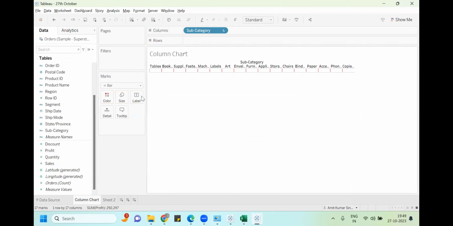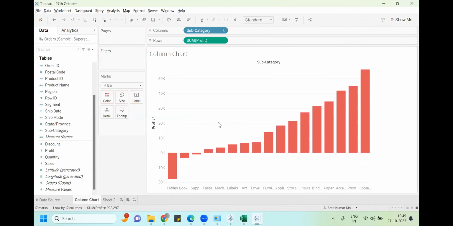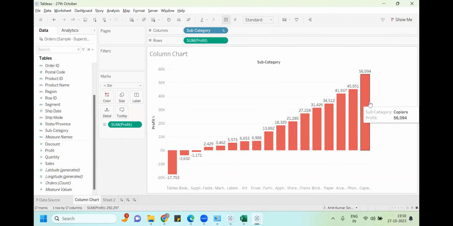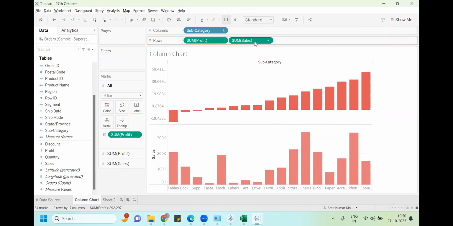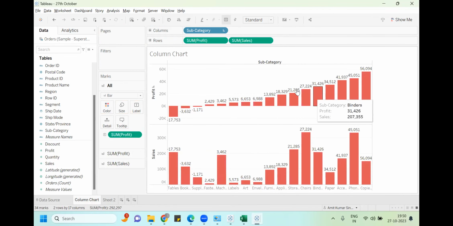See, this was subcategory. And then what you did, you drag the profit here. So the column graph is formed between subcategory and the profit. Then I drag the profit on the level, so I can see all the profit values here. Now I want one more column graph between subcategory and sales. Again, I drag the sales here. So now I got the two column graphs.